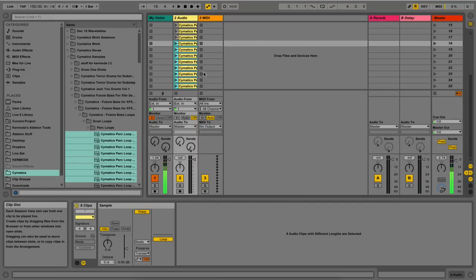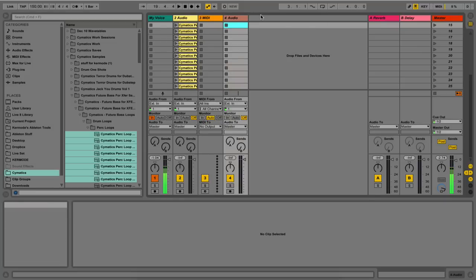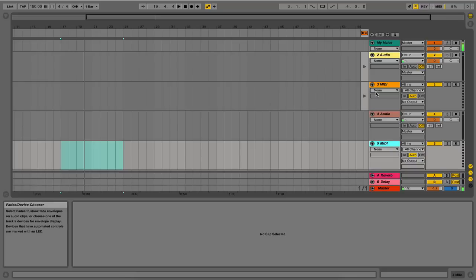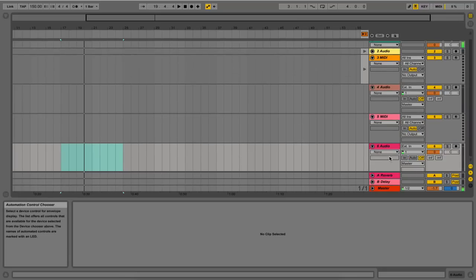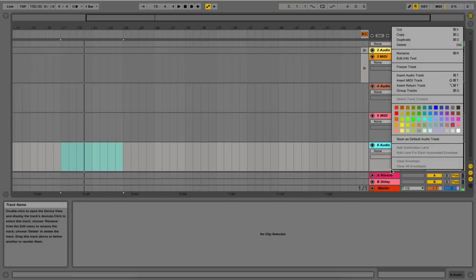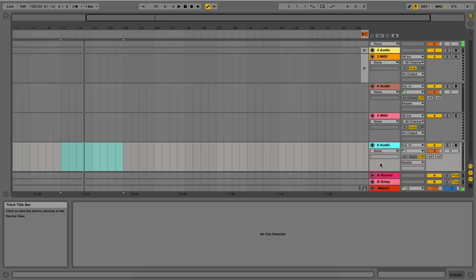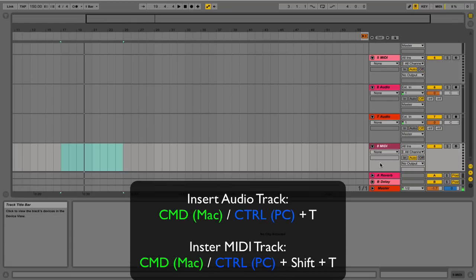To create a new audio track, simply right-click the bar here to insert an audio track, or click it here to insert a MIDI track. The same applies in this view here. You can find an empty area, insert audio track, or insert MIDI track. Sometimes you will run into problems, however, where I can't scroll any further to right-click. So what you can do is hit Command T on Mac, or Command Shift T for a MIDI track.